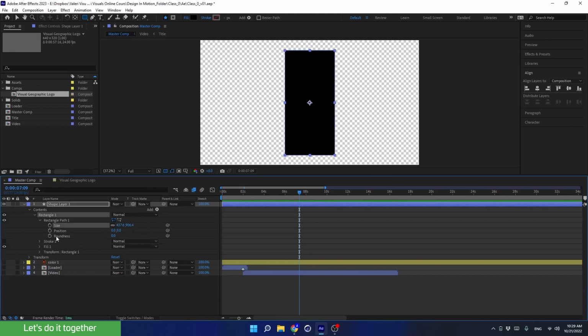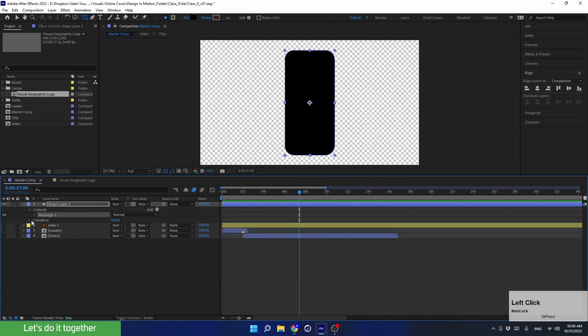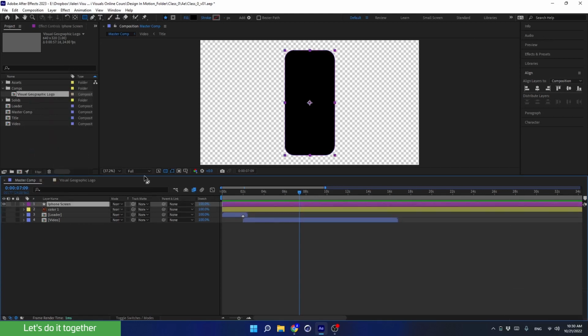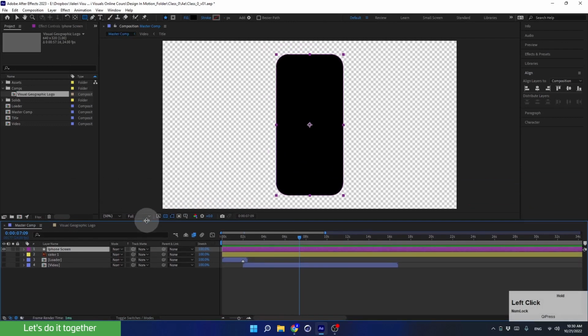We can do this with the roundness parameter. I think 70 looks fine. Maybe 80. We'll close the parameters and change the layer's name to iPhone Screen. One last thing, let's tag this layer with any color to differentiate it from the other layers. And now, let's create the iPhone animation.